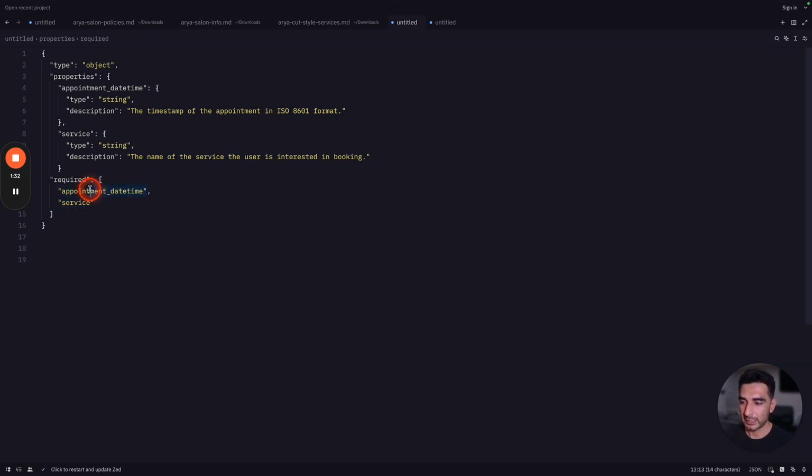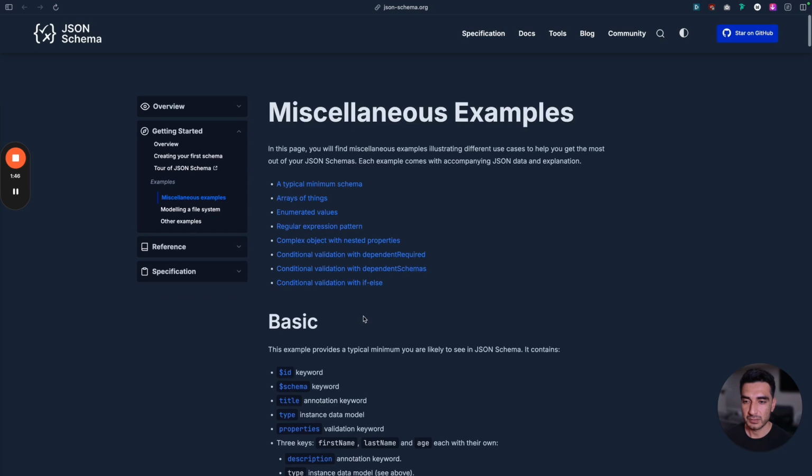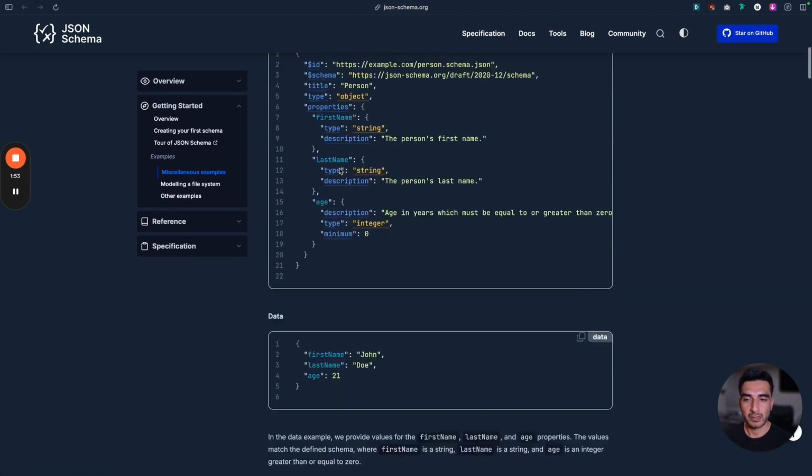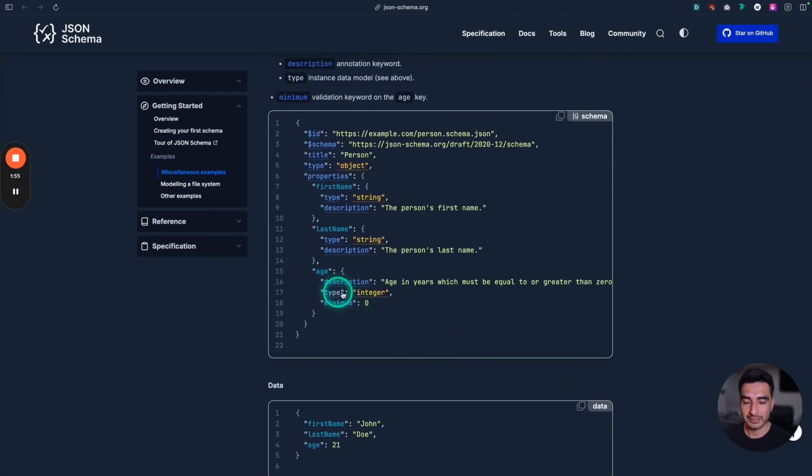All we really need is the appointment date and time. I'll also include resources to jsonschema.org, which really gives you more breakdown into how this whole JSON schema works and the different capabilities you have, the different types and everything. So definitely suggest checking this out.